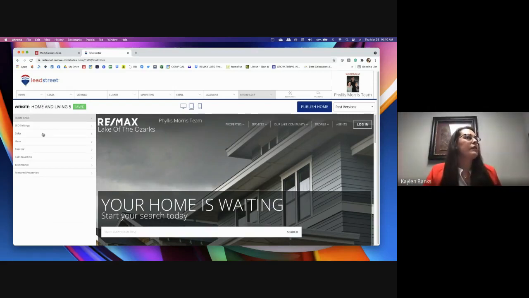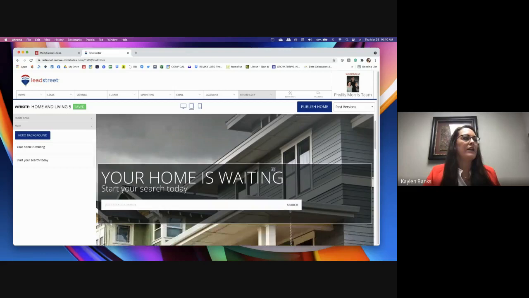Getting back to this though, you've got a color option. You can see that Phyllis's is gray. You can change those around as well to give it more of a pop. Your hero is this wording right here. So you can make this wording say whatever you want it to. She has, your home is waiting, start your search today, but you can make that any wording that you would like.